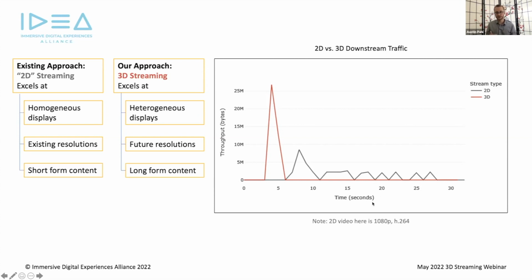Finally, 3D streaming is unlikely to perform better than 2D streaming on particularly short content. The difference is most visible when you have scenes that last for tens of seconds or more, because that means that we get to enjoy more asset reuse, which means less network chatter, as you can see in this example plot where the 3D stream gets quiet after the first 5 seconds.